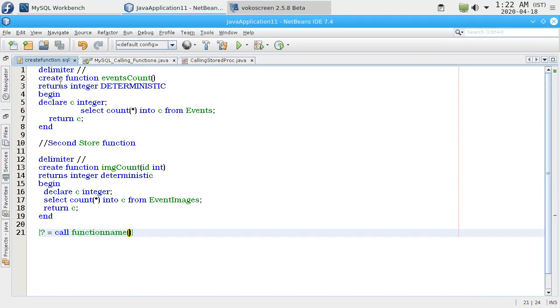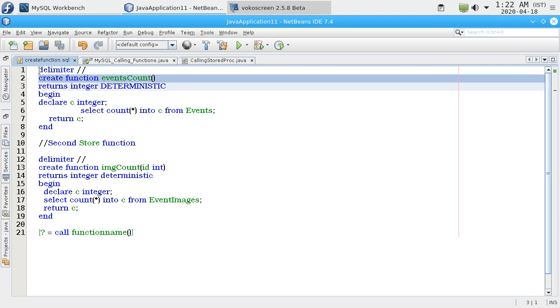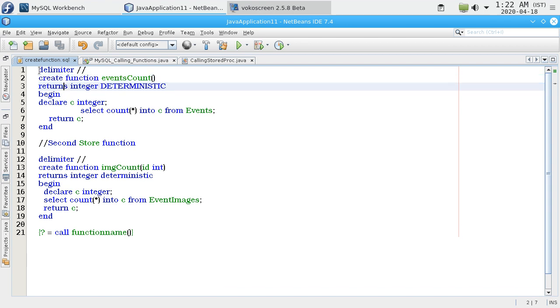For this I have written two stored functions. One is events count, and like this you write create function, the name, and we need to specify what it returns, that is an integer, and I am declaring one variable c. I am assigning that value to c: select count star into c from events. This is one stored function.